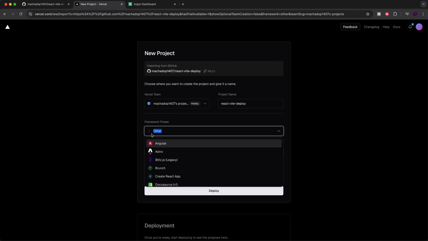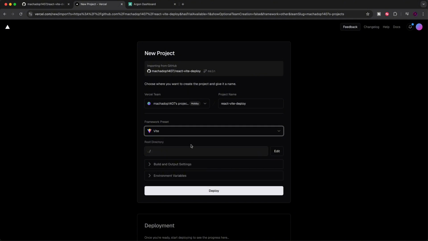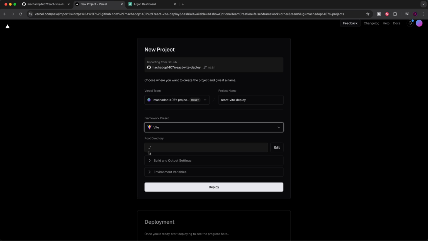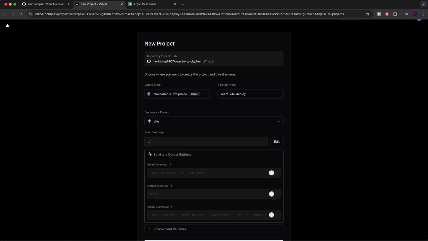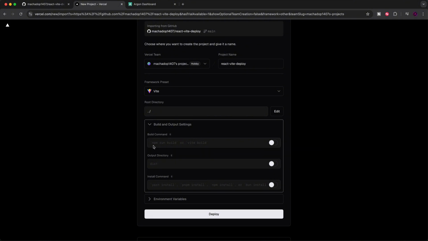We want to choose the framework preset to be Vite. So we'll go down here, we'll find wherever it says Vite, and we'll choose it. Then it's going to ask us to choose our root directory. We're not going to do anything on that. Then our build commands, in case you're using different build commands.